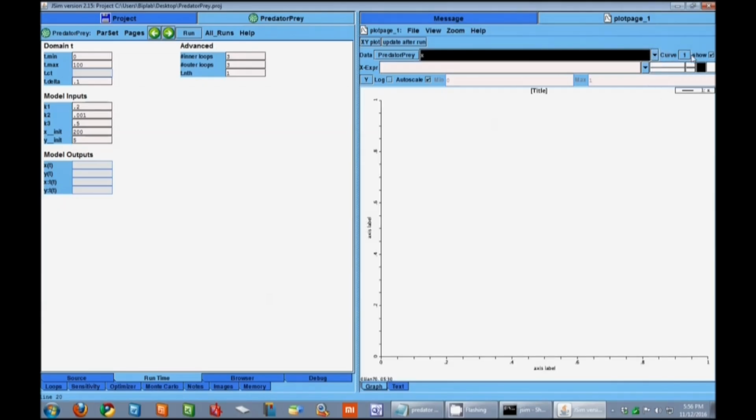So I have chosen x in curve 1. I have chosen 2, and in curve 2 I am putting y. So x will be a black line and y will be a red line. Let us put a name or label on the axis. The vertical one is population size, the horizontal one is time. So now run it.